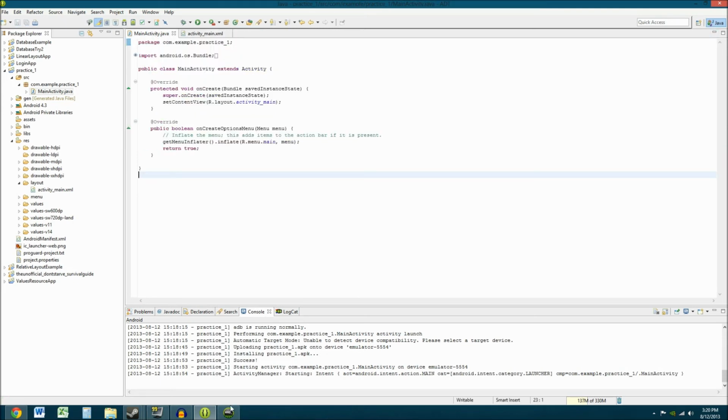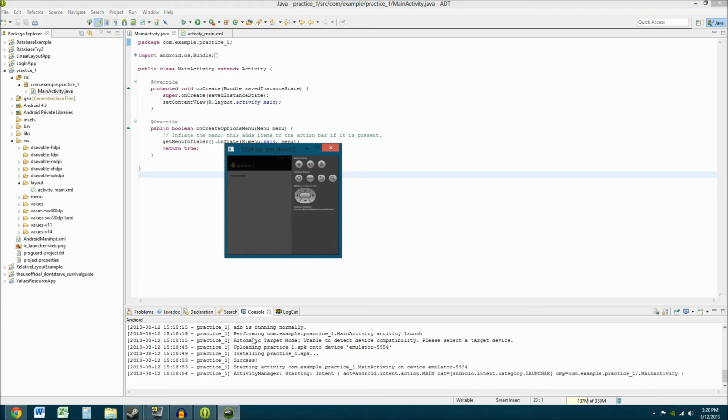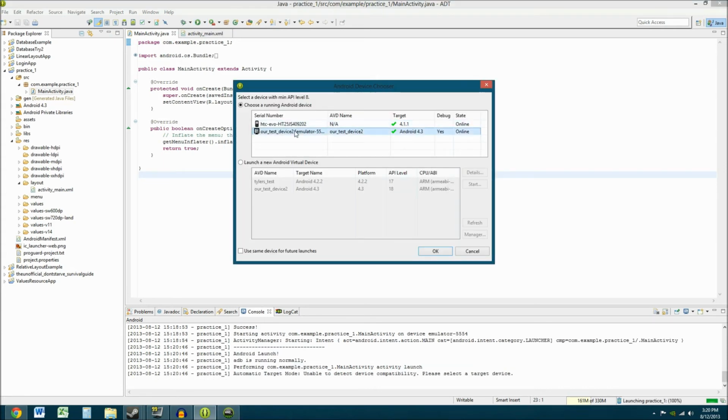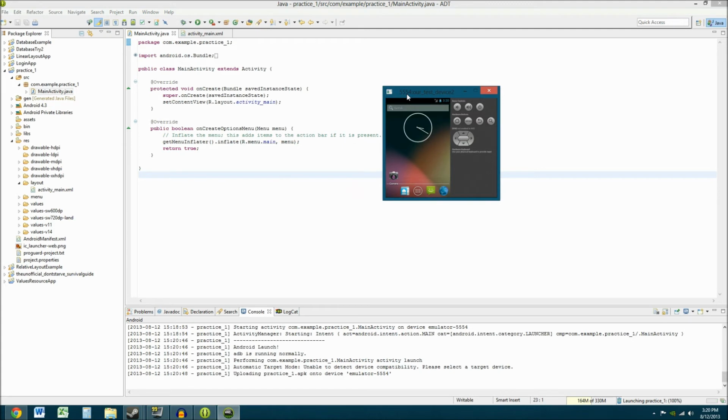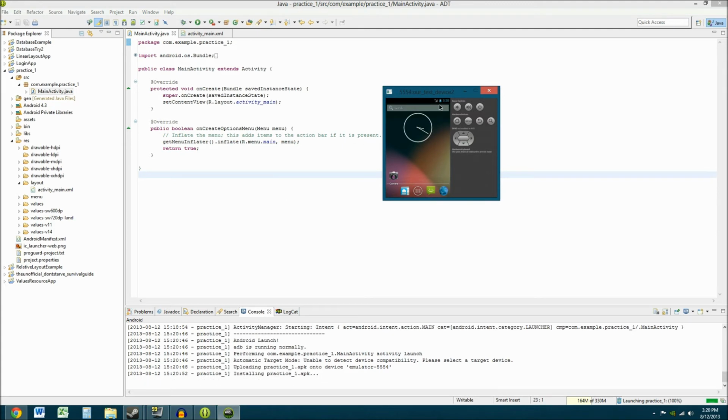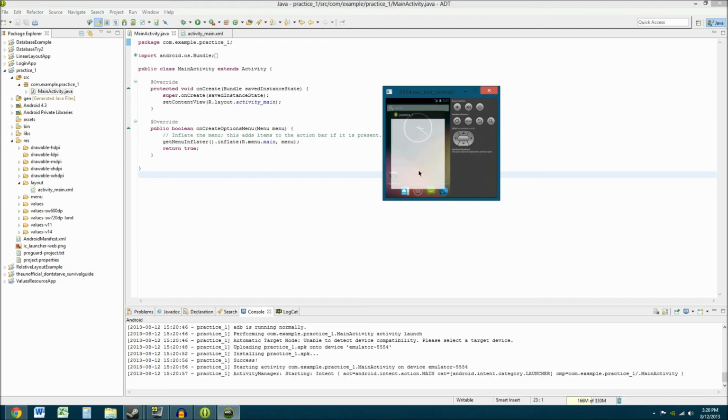I'm going to go back to here. I'm going to relaunch our program. Let me go back out of this. There we go. Launch on our test device again. It's going to re-upload our APK, and it'll be changed. As you can see, that's a lot bigger now.